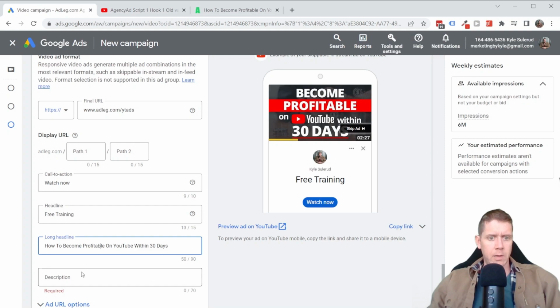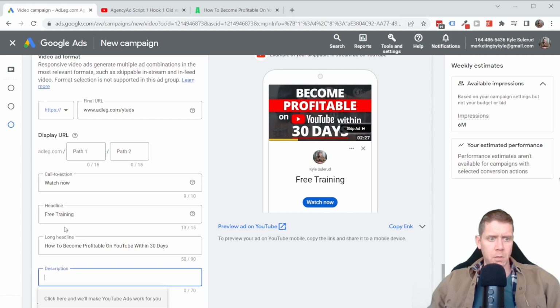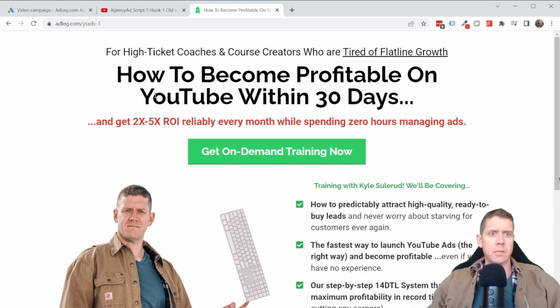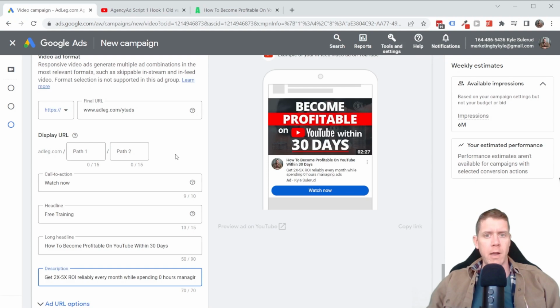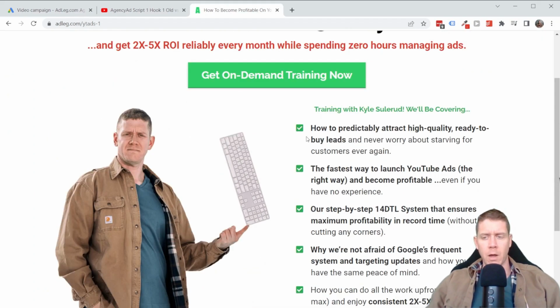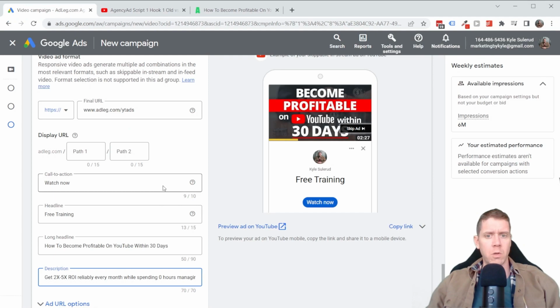So we have our long headline here. Description, I'll go ahead and use this. Notice I'm just taking stuff from the landing page. Not only is that nice and easy, but it also adds congruency to your ad. So the thing you're saying in your ad, the thing people are reading, then leads into what they're actually going to land on. So you're giving them exactly what they thought they were going to get, and they have a better chance of actually opting in or doing what you want them to do.